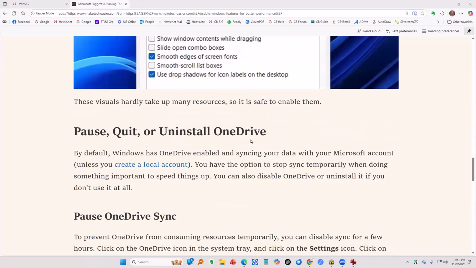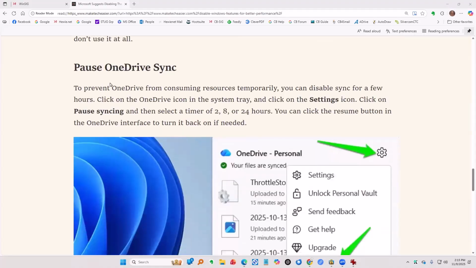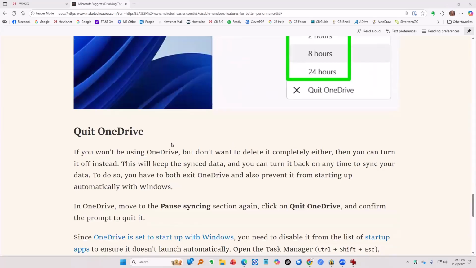Pause, quit, or uninstall OneDrive. We talked about this. I can't remember where it was, where people wanted to know how you pause, quit, or uninstall OneDrive. By default, Windows has OneDrive enabled and syncing your data with your Microsoft account, unless you create a local account. You have the option to stop sync temporarily when you're doing something important to speed things up. You can also disable OneDrive or uninstall it if you don't use it at all. And this tells you how to pause the OneDrive sync, and then how to quit.